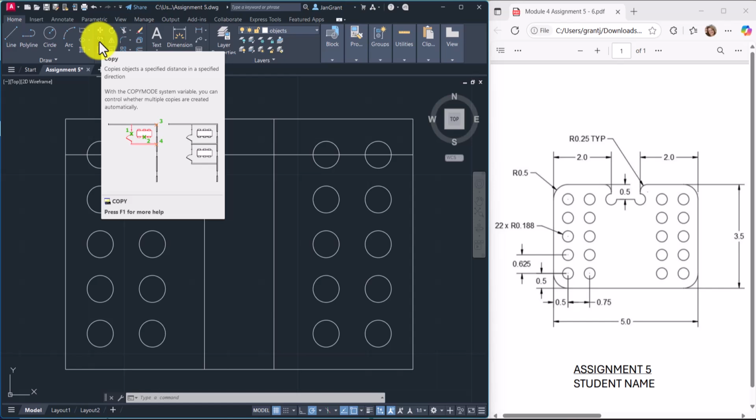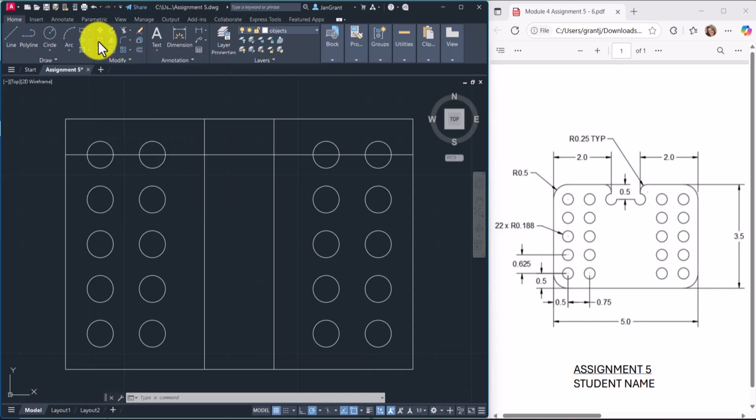So be careful here because when you start the copy command and select your objects, you actually are picking 2 points. You're going to pick the point where you want to pick it up, right? Where's your base point? And then where do you want to put it? A lot of people just want to go straight to where they want to put it. So keep that in mind. Watch your command line.